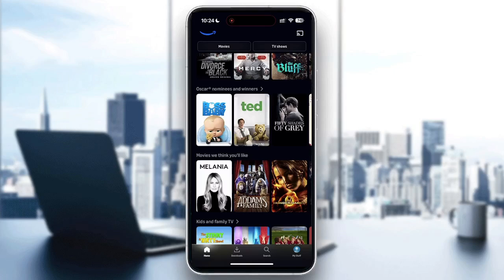So if you are paying for the ad-free plan but still seeing ads, it usually comes down to a plan mismatch, account issue, or content limitation. In this guide, I will show you step by step how to fix ads appearing on the ad-free plan on Prime Video in 2026. Simple and effective.